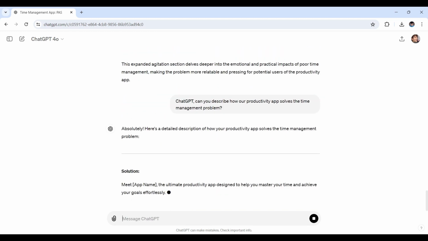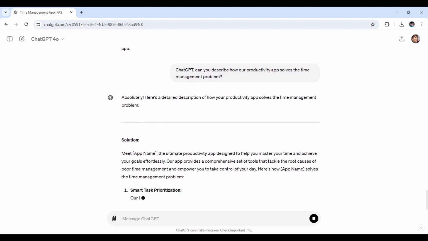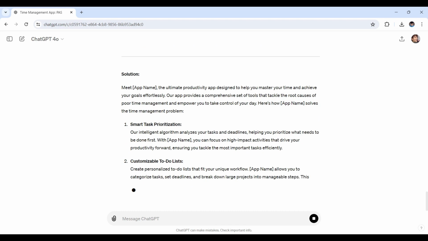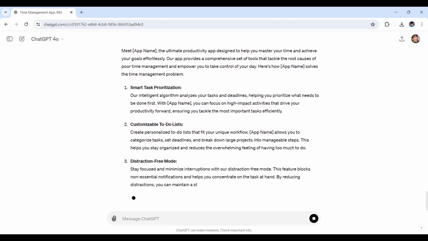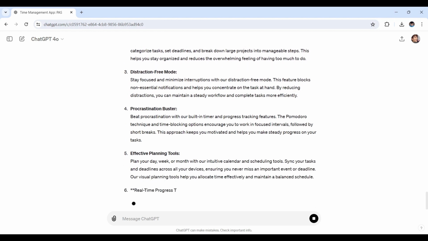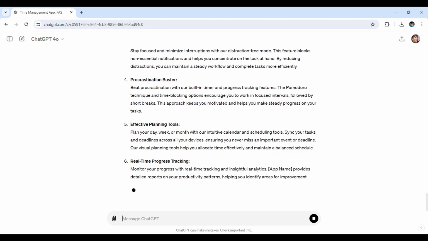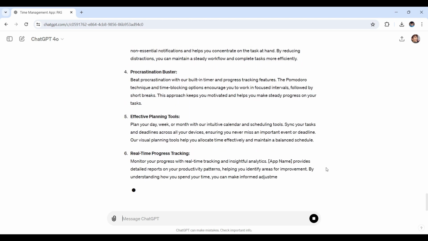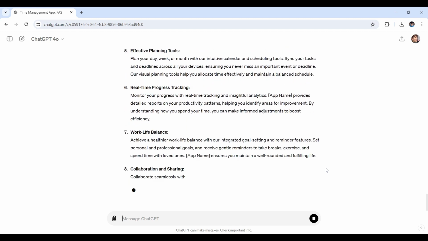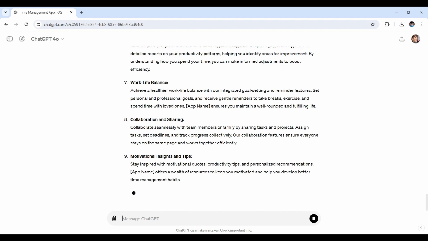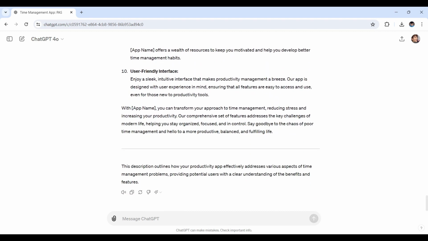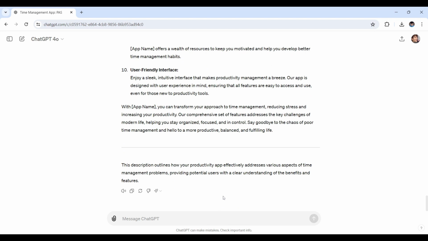Here we are, and here's the solution. There you have it. As you can see, it's currently processing a clear, compelling solution that addresses the time management problems we've agitated. By presenting these features, we show our audience exactly how our app can transform their daily lives. As you can see right here, it's currently processing with all the features.